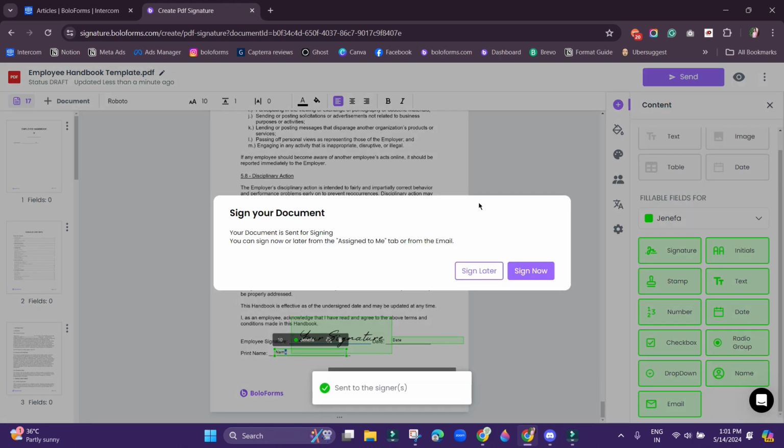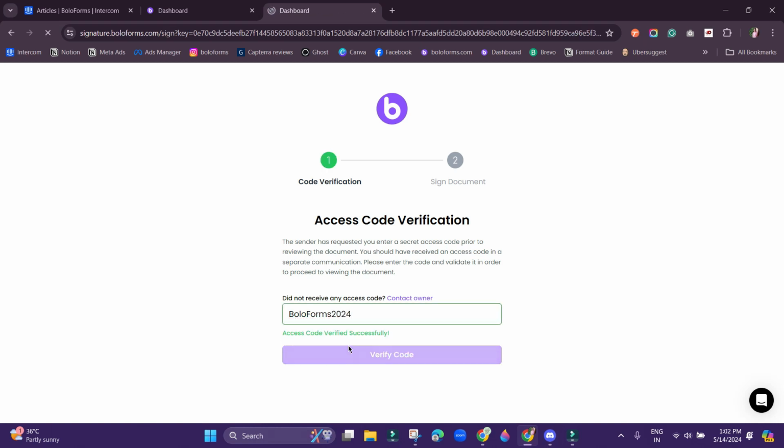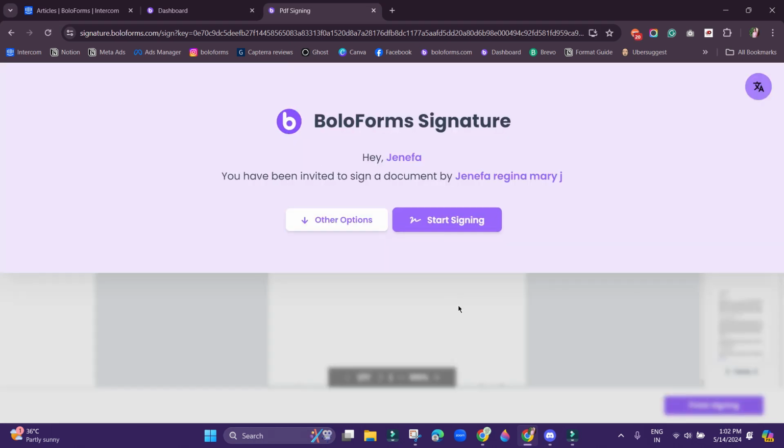Since I have given my own email address to check this out, I have got the invitation to sign this document right away. If I click sign now, I'll be redirected to this page, which asks me for the access code to check if I'm the verified signer. Now I'll type the access code that we set there and click verify code. If the code is right, it will redirect me to the signing page. If the code is not right, it will ask me to type the code again.